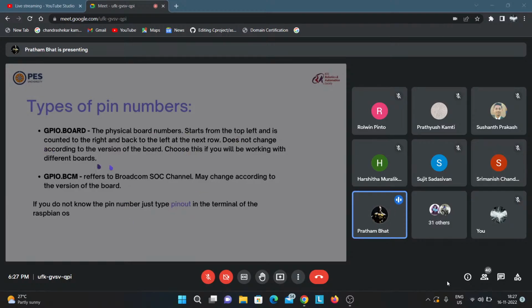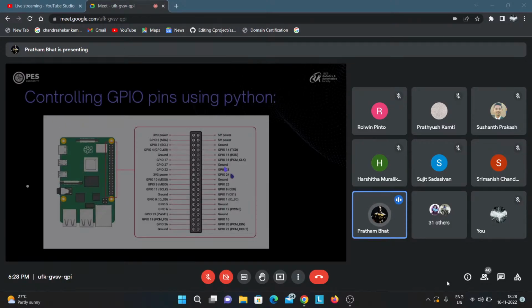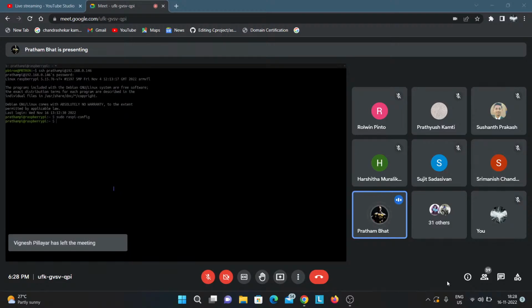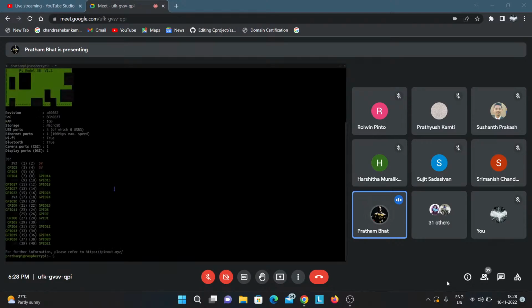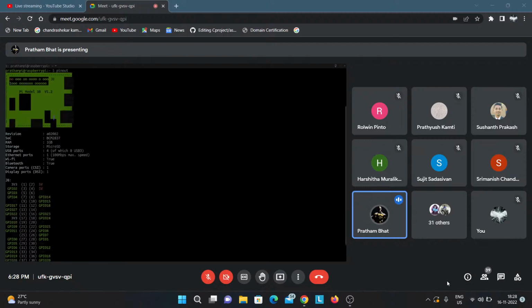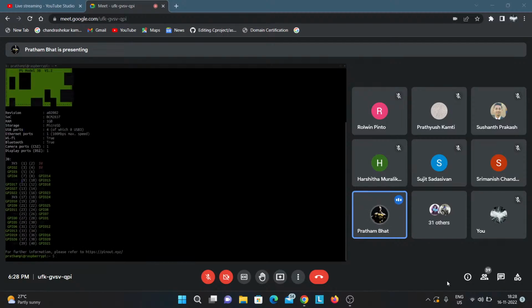So if you're going to work on different boards, then choose the GPIO.BOARD method, because if you put it on a different Pi, then BCM won't work at all. Yeah, and you can also try this: if you don't remember the Raspberry Pi pinout, you can just type pinout in the Raspberry Pi terminal and it will show you the pinout diagram. So you can refer to it easily.